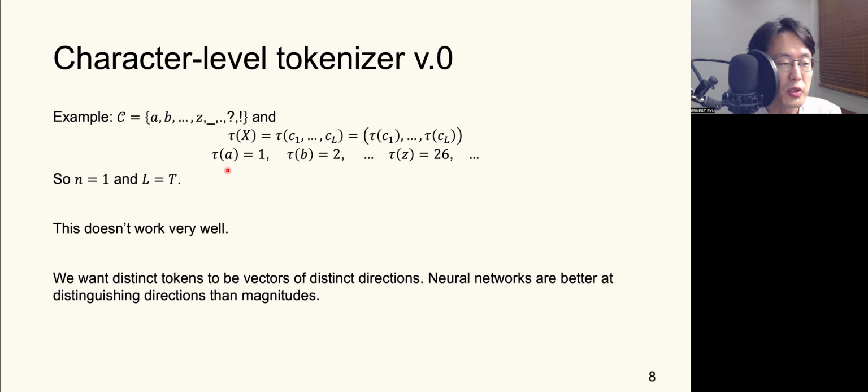Each character is mapped by the tokenizer to a number: A goes to 1, B goes to 2, and then Z goes to 26, and the remaining special characters take on numbers like 27, 28, 29, etc. If we do this, then the output of the tokenizer is a scalar, so we should regard that as a vector of length 1.